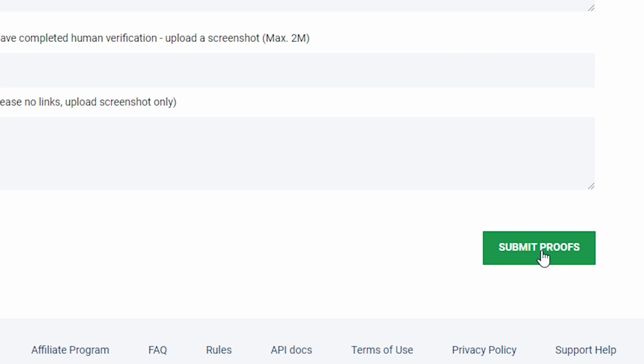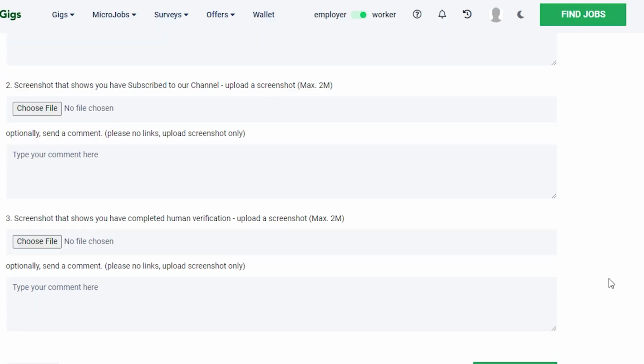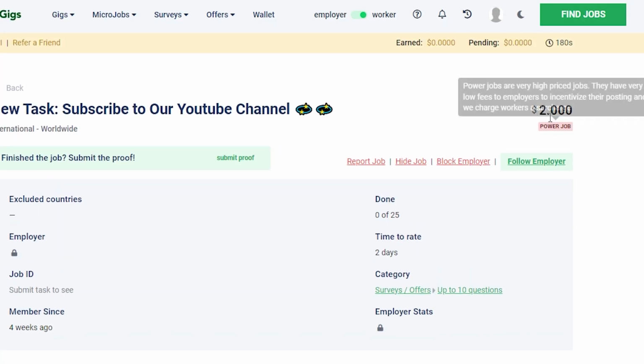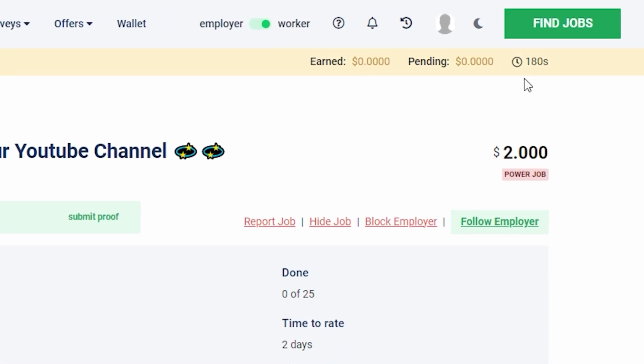That's it. You've completed the first task. You will see your money in the top right of your screen. When the task is approved, you will see the appropriate amount has been earned.